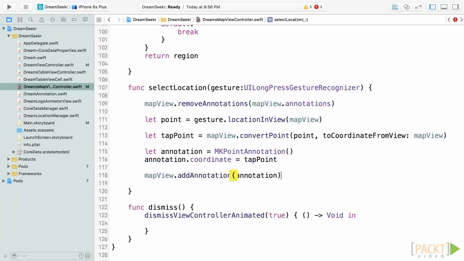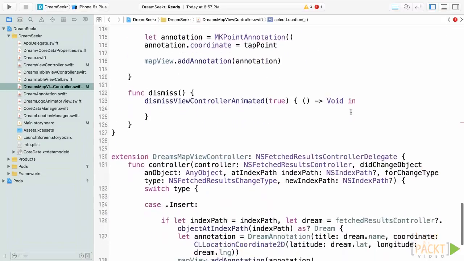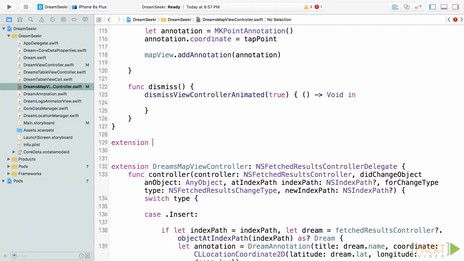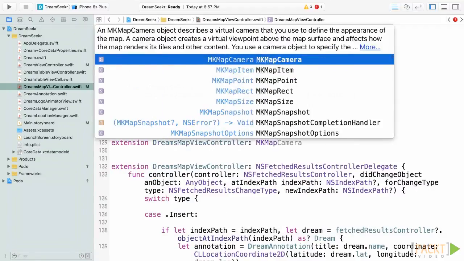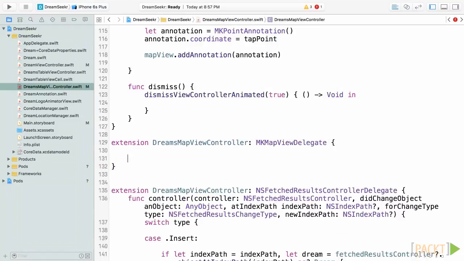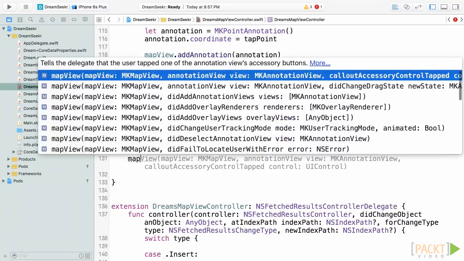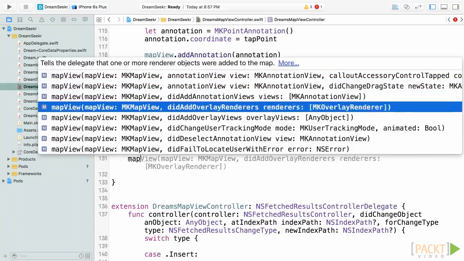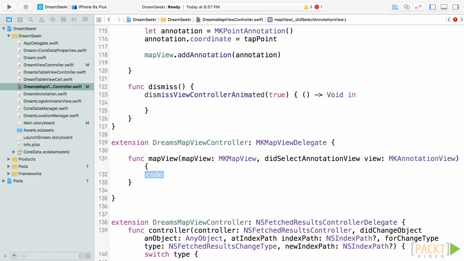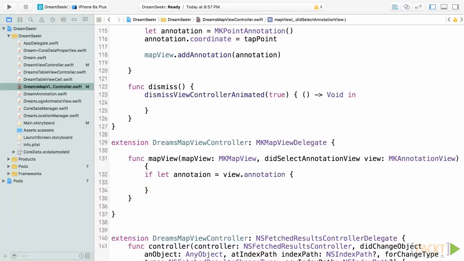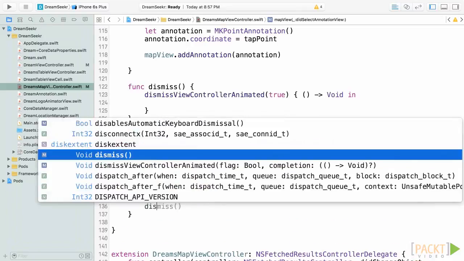Now, let's take care of this MapView delegate by creating an extension on the DreamsMapViewController. So we'll put extension DreamsMapViewController: MKMapViewDelegate. And within here, I want to make use of the didSelectAnnotationView delegate method. So I'll put mapView didSelectAnnotationView, and then I'll put if let annotation equals view.annotation and just leave that empty for the moment. And at the end, I'll put dismissViewController animated true.